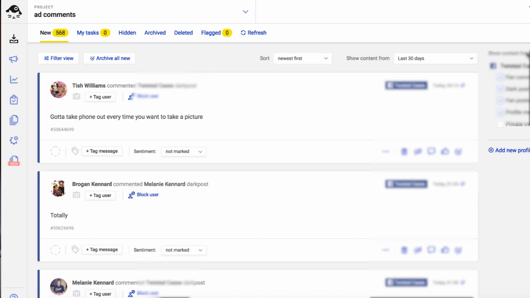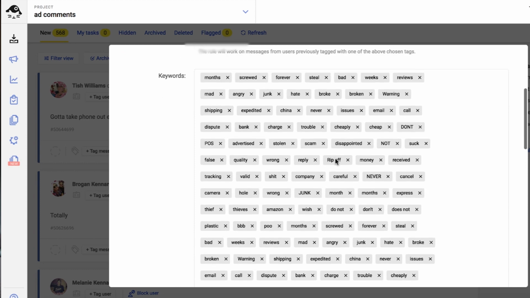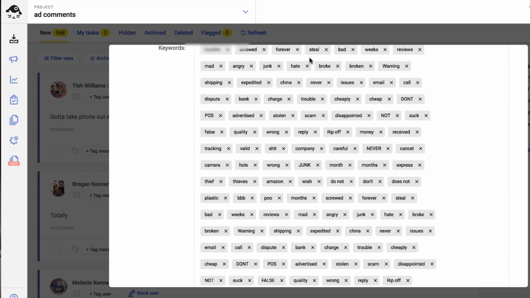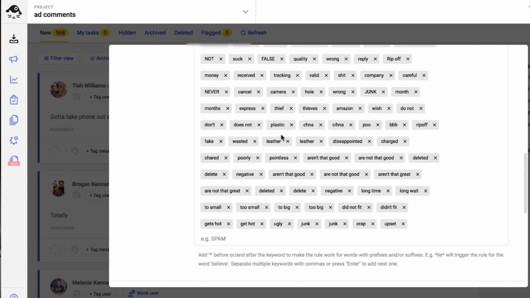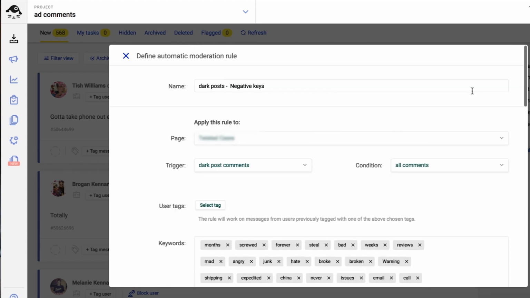So it's really good for pulling in all of your dark posts, all your ad comments into one nice little inbox. But it also has this automation stuff where you can click on here and now you can see, okay, I want to create a rule, which this says delete if it's negative. And I set up in here a bunch of keywords like screwed, steal, junk, hate, broke, warning, expedite, charge, all these keywords, pointless, China, thief, whatever, all these keywords I'm blocking on my ads. What this will do is auto delete any of those comments.